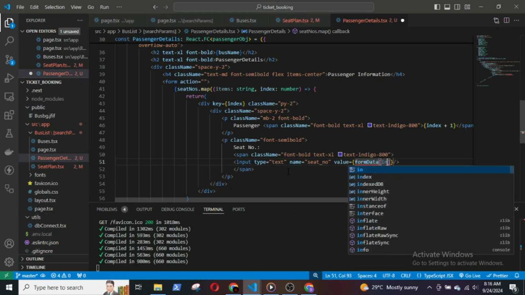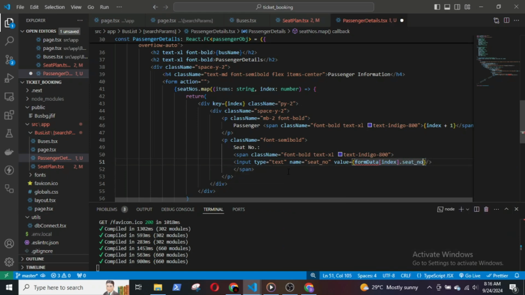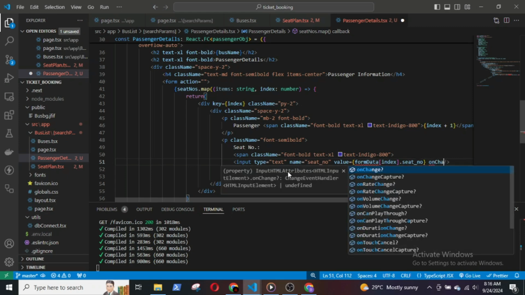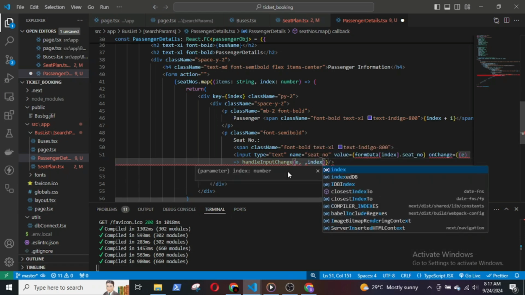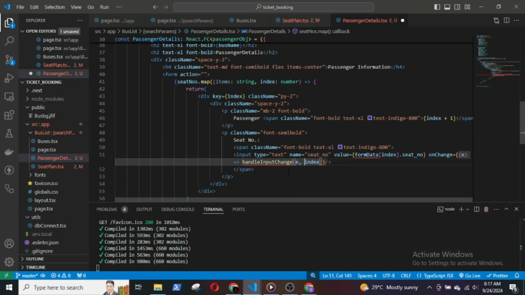The form data is an array of objects to store the passenger information, which shall be created shortly. Form data index. This accesses the object at position index within the form data array. Also add an onChange event listener, which will call a function handle input change.